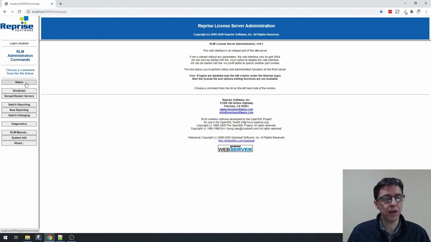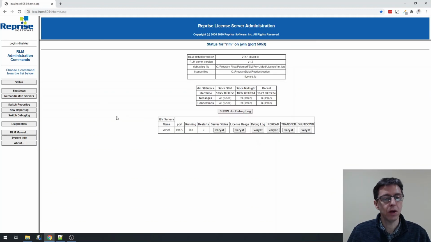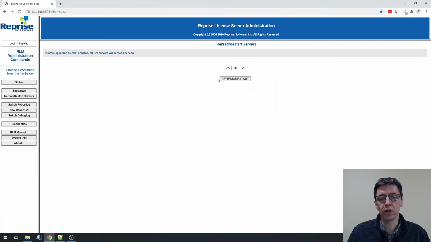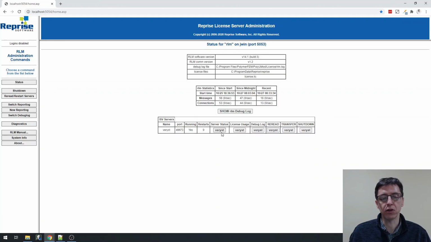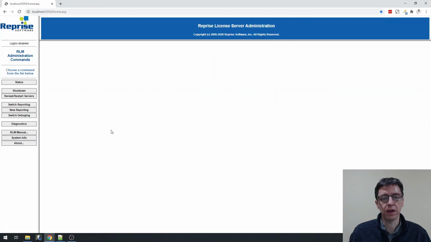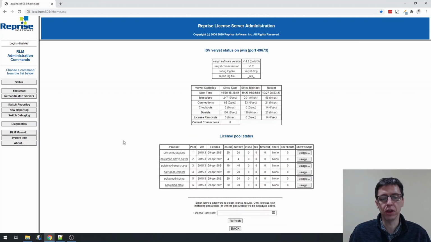I go to status. I go to reread restart servers. And then I just click reread restart servers. And I want to make sure that it works by clicking on status and clicking on server status, and just wait a second and then we should get a web page that shows us what kind of licenses we have available on this computer.